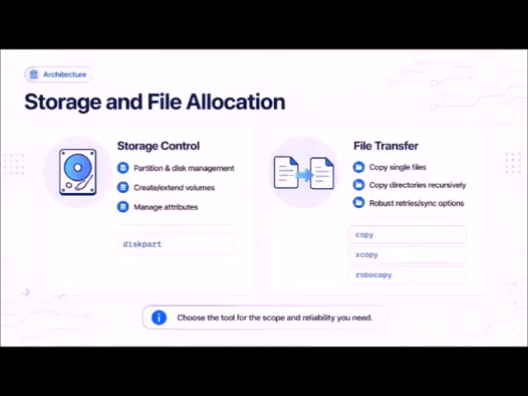diskpart launches an interactive, scriptable CLI environment for low-level storage volume creation, partitioning, and format routines. copy, xcopy, robocopy. copy performs single file transfers. xcopy expands functionality to support multi-directory structural copies. robocopy, robust file copy, delivers enterprise-tier multi-threaded data transfers, directory mirroring, and resilient network disconnect tolerance.